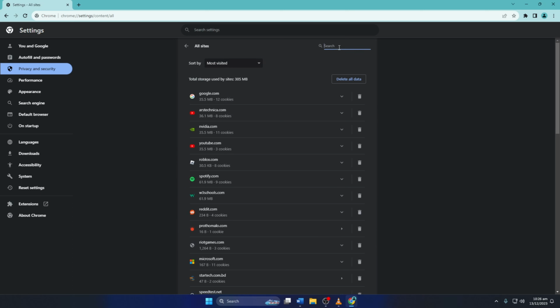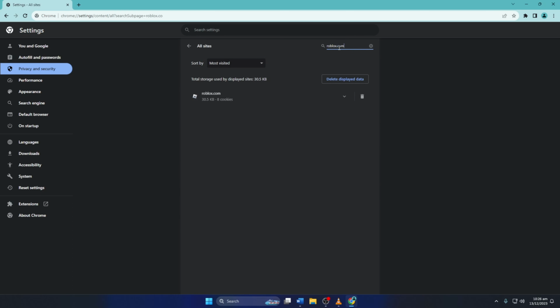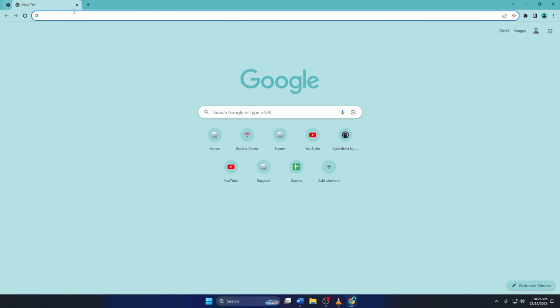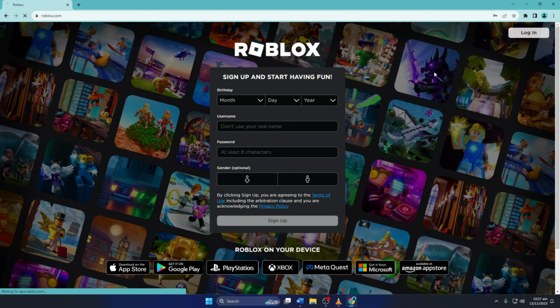Now click on View Permissions and Data Stored Across Sites. In the search box, type roblox.com. Now hit that trash icon and select Delete from this pop-up. After this, close the tab and open up roblox.com again. Now log into your account and check if the issue is gone.